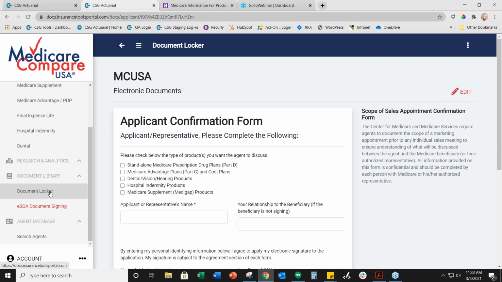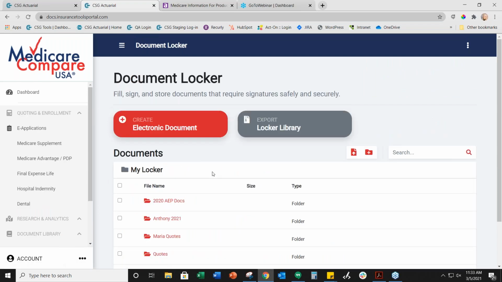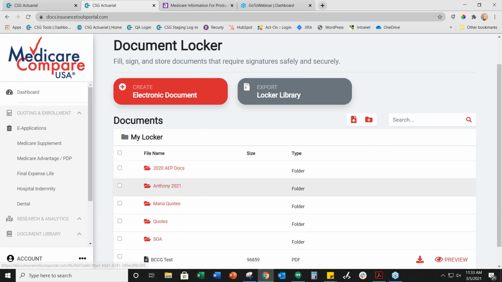And then we'll go back to our document locker here. This is where all of your completed ESOAs can be stored. You can see I've created folders. So I have my 2020 AEP docs. I named it this. I can put anything in there I want. Or maybe I want to sort it by client. Maybe I want Anthony to have his own folder or Marie to have her own folder for her quotes.